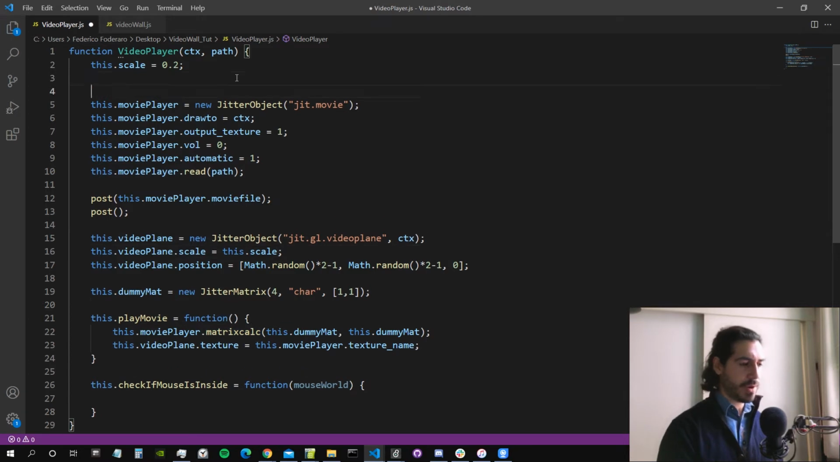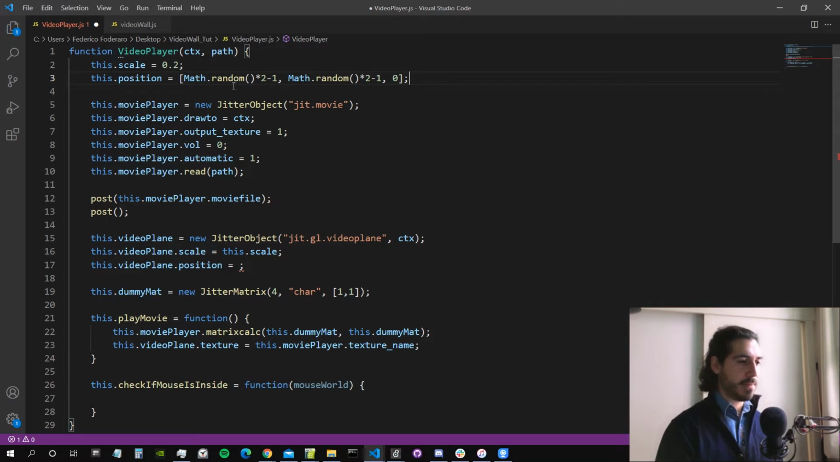Cool. Then let's also create another variable, which we'll call position. This is going to be the position of our video plane. So let's cut this array that we use to assign a random position, and let's just write this video plane position is equal to this position dot slice.